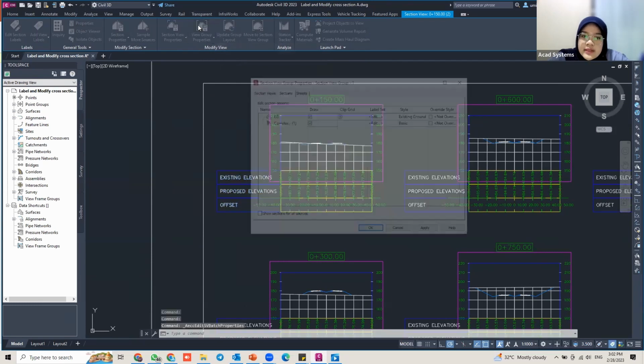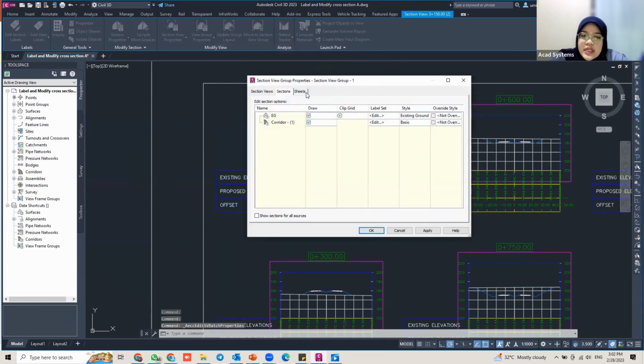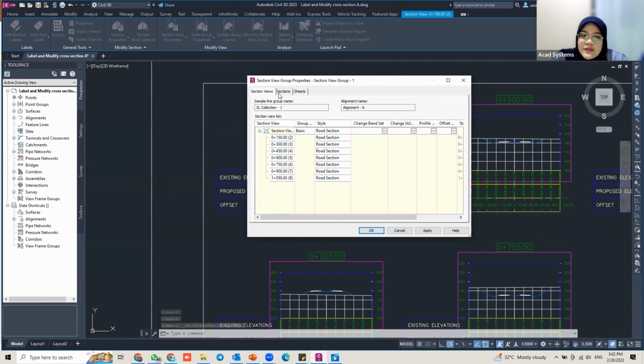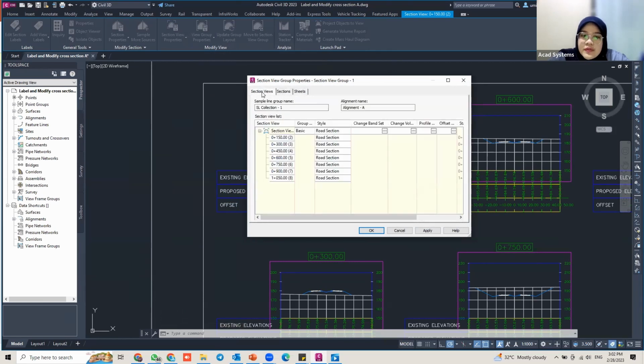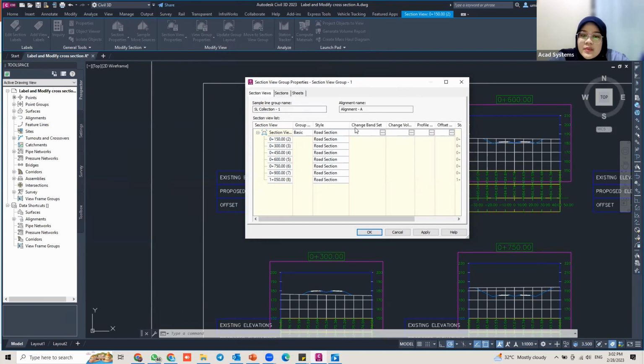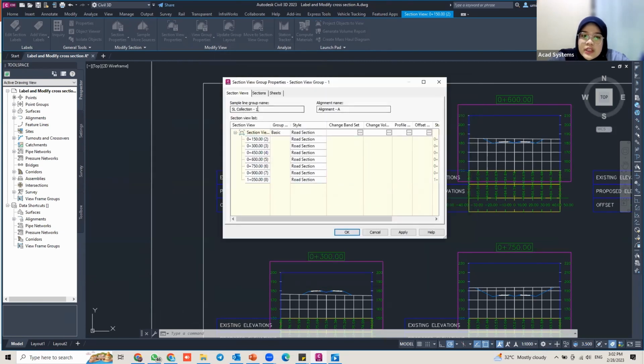So click on this one, and then there are 3 tabs here, which are section view, sections, and sheets. I'm going to go to the first one to enable the border. You need to go to section views, and then you can find the styles here. Okay. So just click one of the root sections there, and it will pop up this pick section view style.